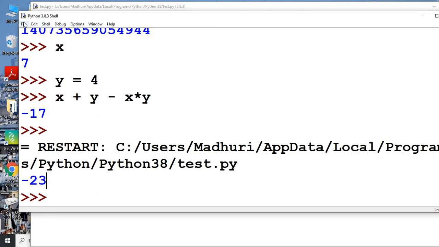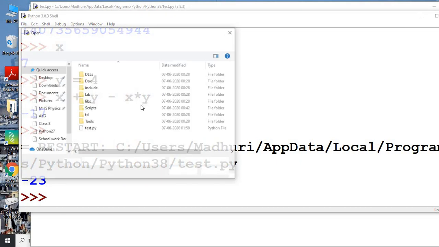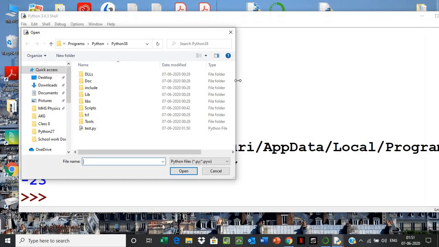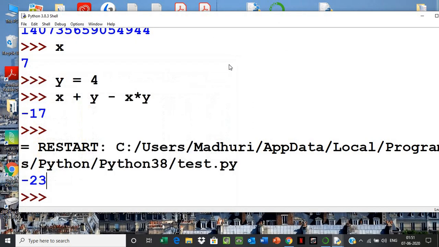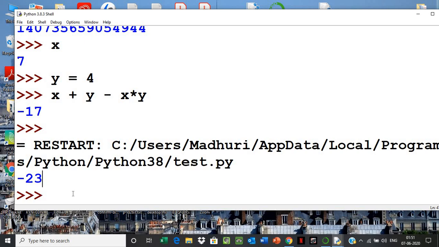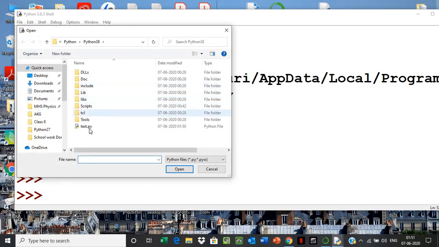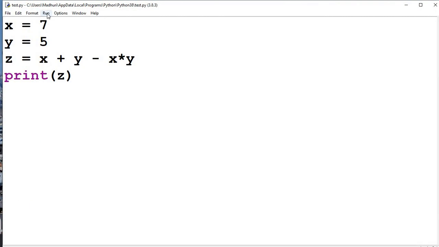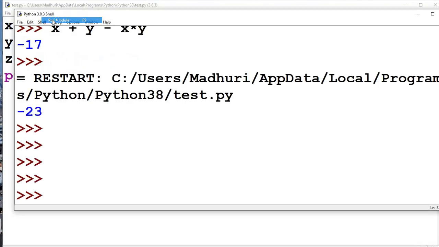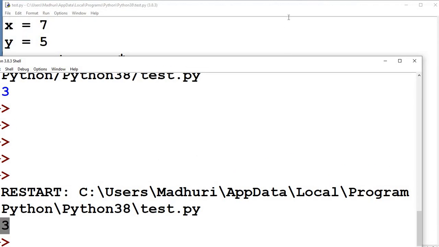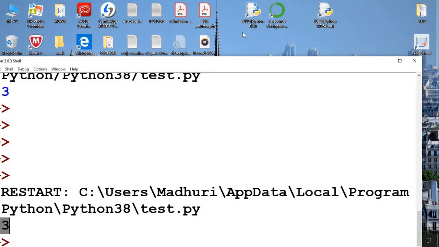You can now again go to file, open. You can see this test.py file. Next time onwards, if you remove this, open the interpreter, go to file, open, bring that file, click open, and run it, because the file is already there, it will again show the result. This way you go on writing programs.